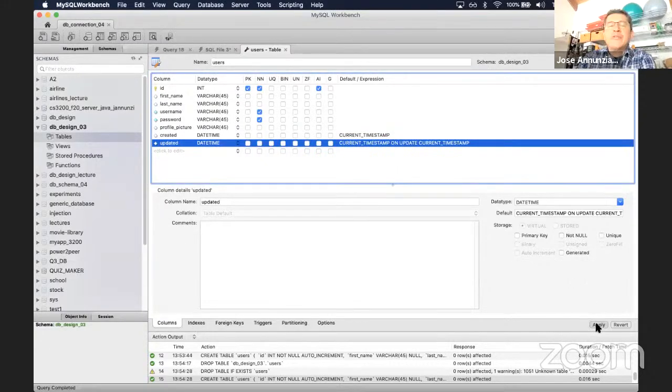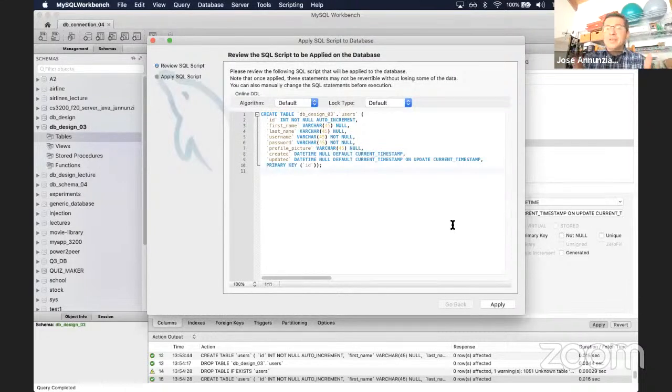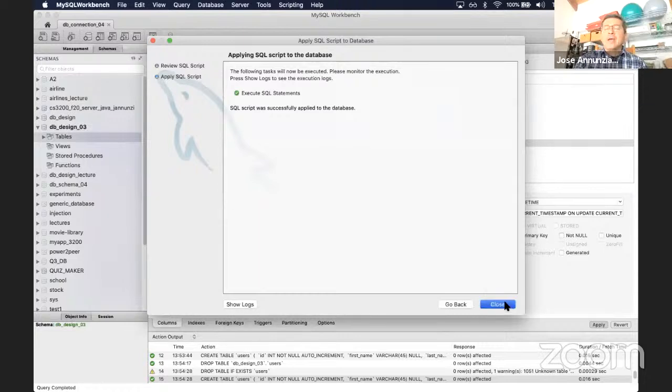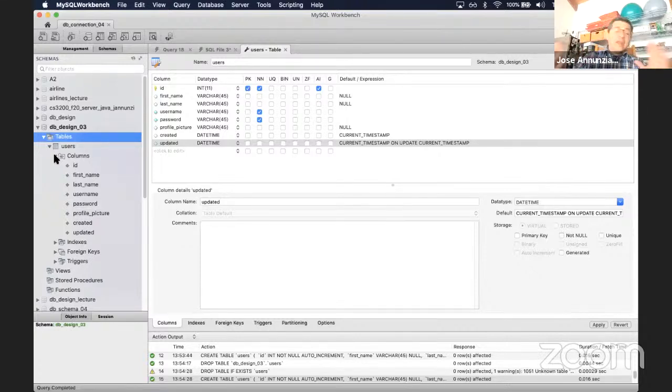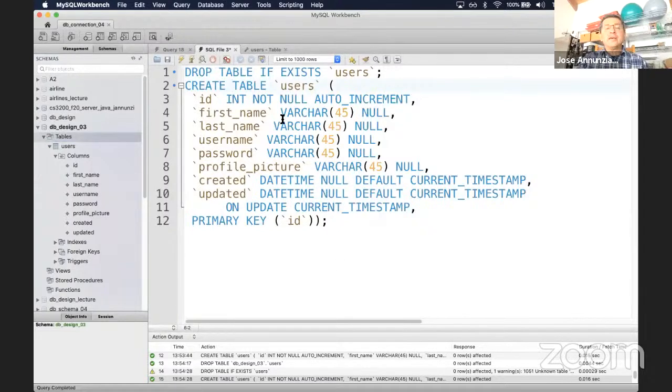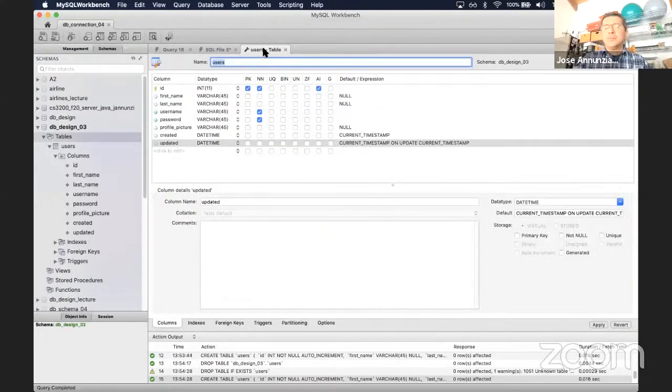And we can apply. Now, if we apply this, notice that it writes for us the command that it's going to run to create the table. If I apply, it says okay. We close that, and we can see here that it creates the users table. There are many ways of implementing the tables. You can use this graphical tool, which basically writes the SQL for you. You can also just write the SQL in a SQL window like this, which is what we're going to ask you to do in the assignment. But you can use this graphical tool to do this.